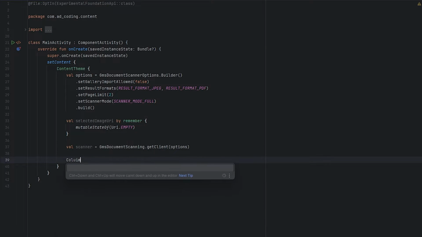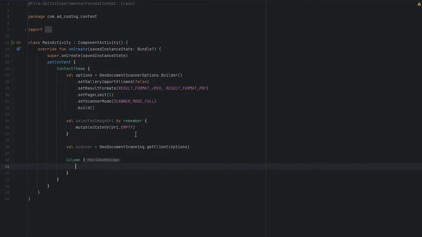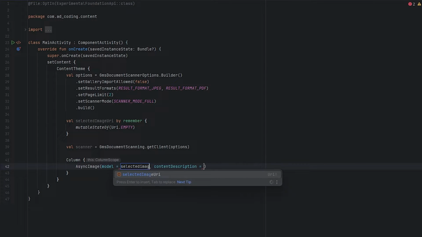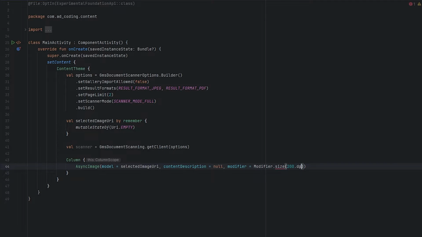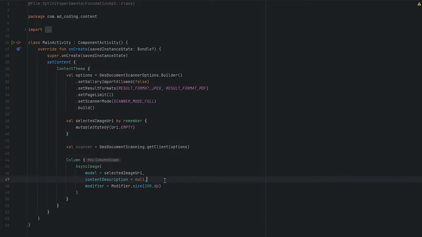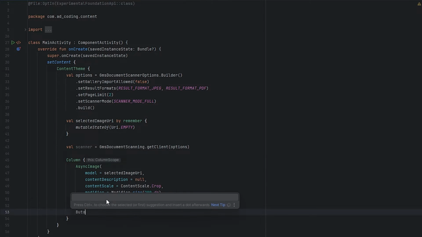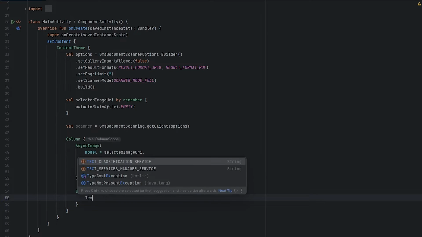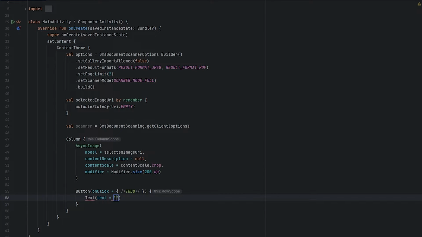Now let's create the UI. So let's say AsyncImage, pass the selected image URI. The content description is null. You can say size, let's say 200 dp, import the dp. And let's say contentScale is ContentScale.Crop. And here we can have the button. We will implement it later. So let's say Start Scanning.